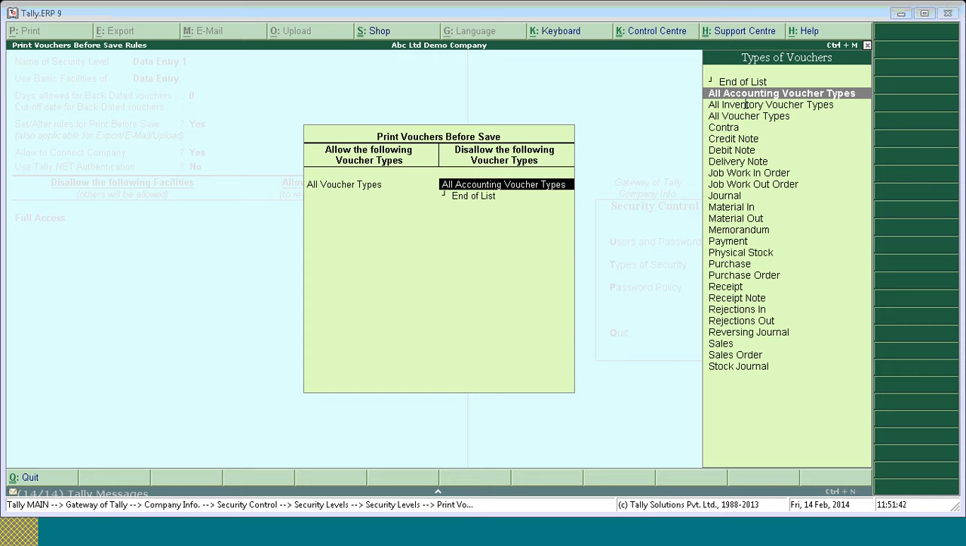Mr. Jitendra has a question: is there any option to cancel the delete option user-wise? Mr. Jitendra, can you be more specific with the question, so that I can answer your question and clear your doubt?